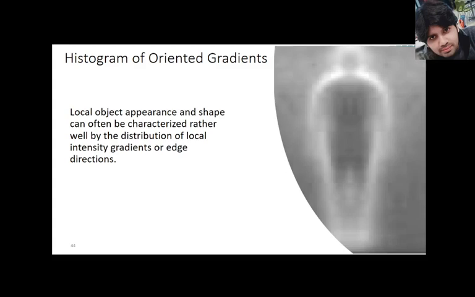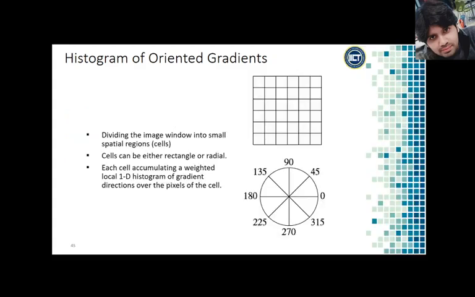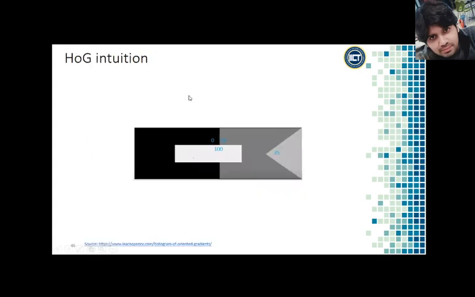What it does is it takes a window like this, and it divides each window into cells, and cells can be either rectangular or radial in this case, and each cell will accumulate a weighted local histogram of gradient directions over the pixels of the cell. I'll let you know how this works in detail. So let's discuss the HoG intuition.